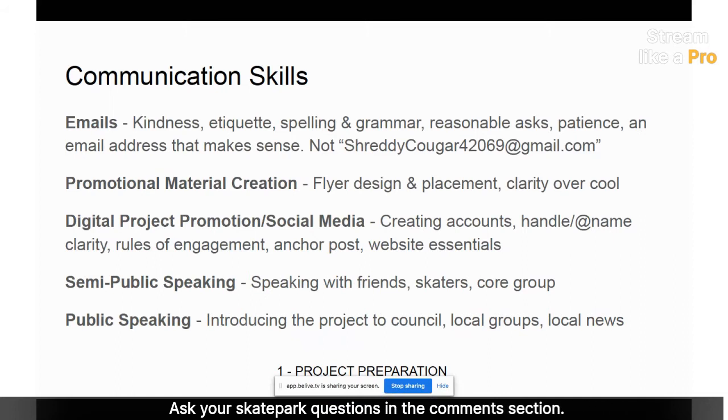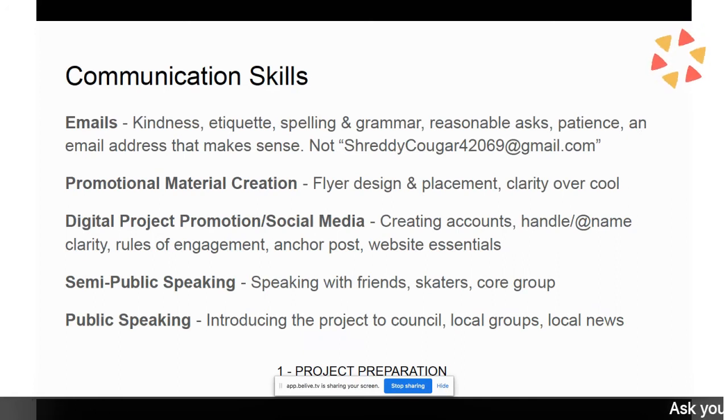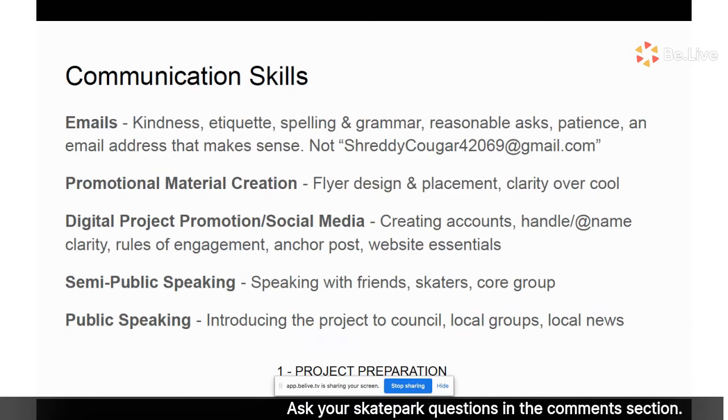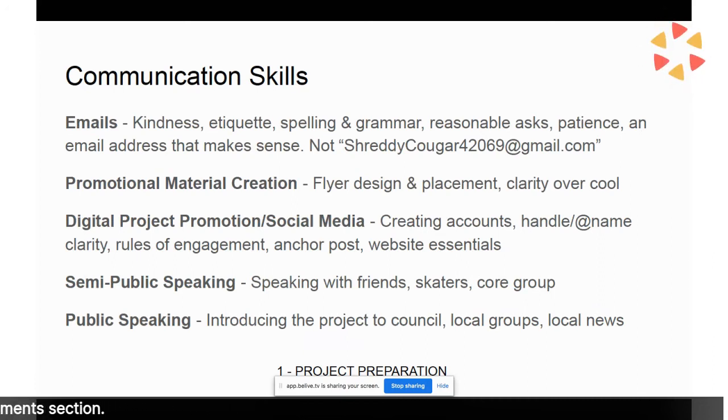And make an email address that makes sense, not the one you created in high school that's shreddycougar42069@gmail.com. City council members are going to be looking at this. Parents are going to be looking at this. It should be alec@ourtownskatepark.com or mckinleyvilleskatepark at Gmail. You know what I mean?